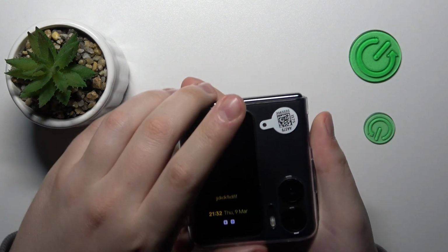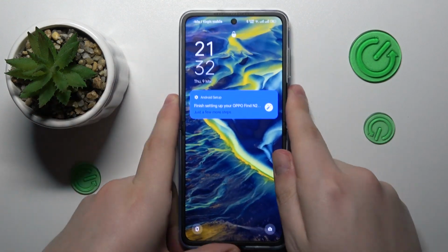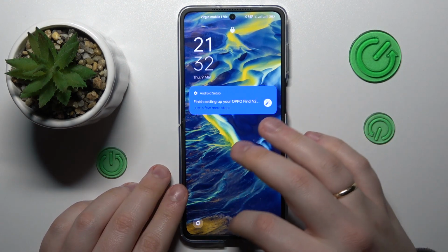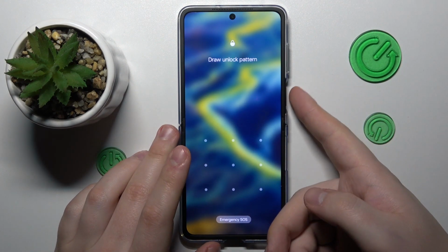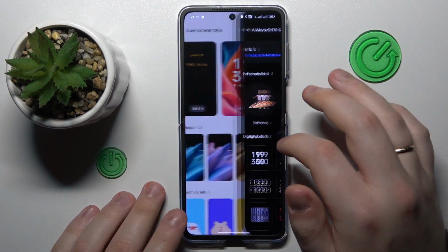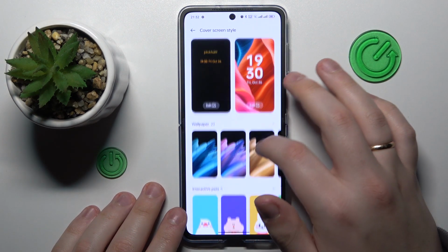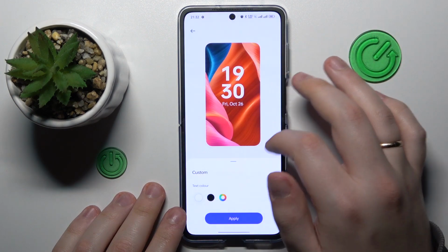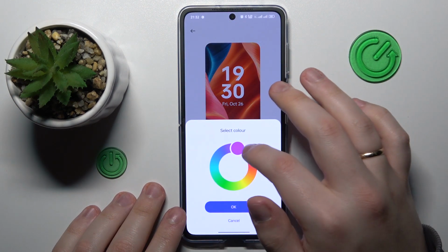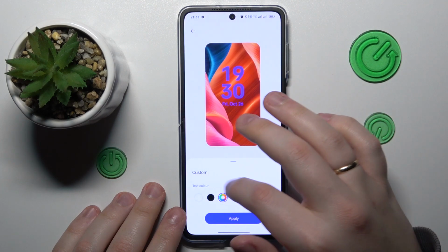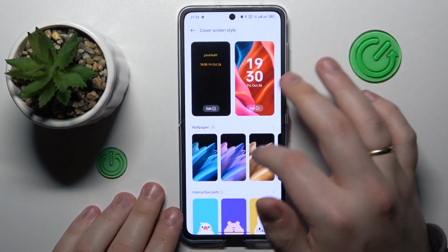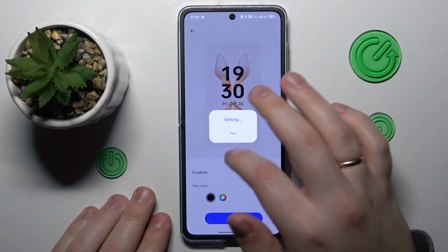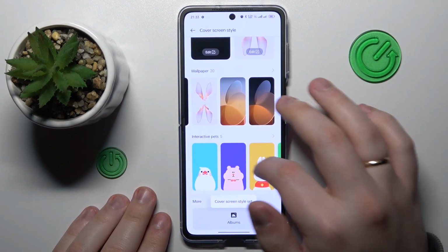And now I guess the preferences were applied, so let's see how they look. Alrighty, here you have it. So there are actually some personalizations present for the cover screen always on display, so that's a good thing to know. In here you can also change the wallpaper for your cover screen, change the text color, or even set the interactive pets.